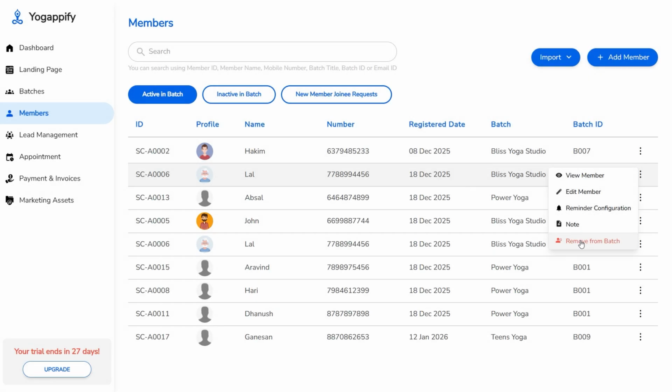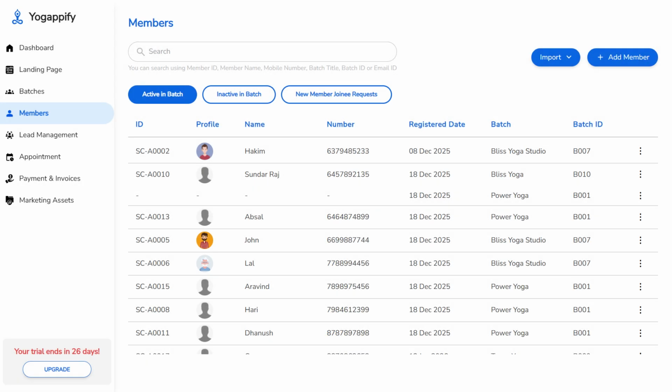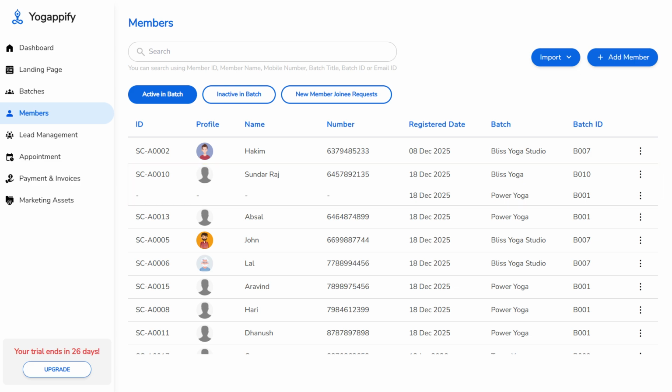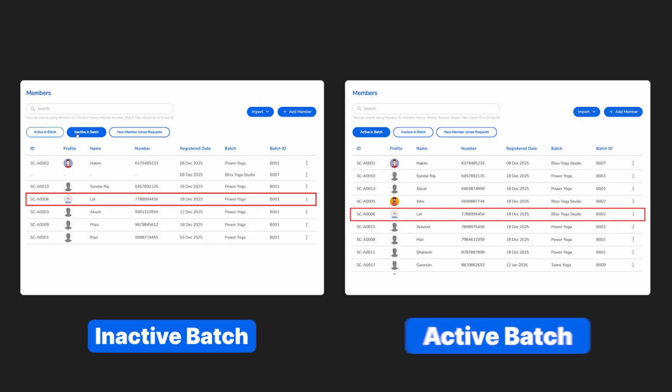First, make the member inactive in the current batch. Once they are inactive, assign them to the new batch. Please remember, a single member can be part of more than one batch at the same time. In the members list, the same member will appear multiple times, each with its own batch name and batch ID. You can also make a member inactive in one batch while keeping them active in another. Removing a member from one batch does not affect their status in other active batches.